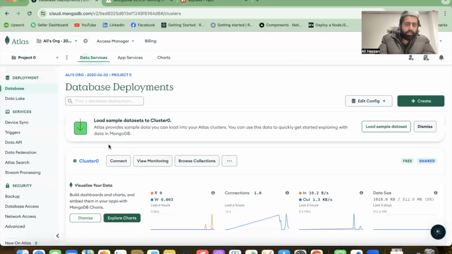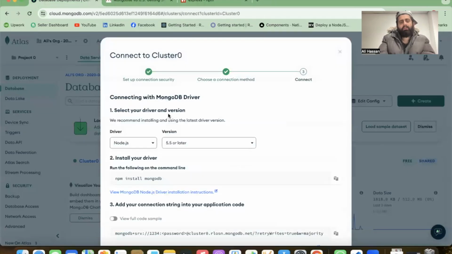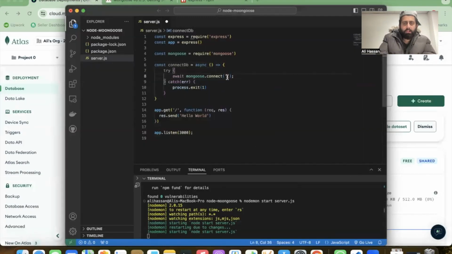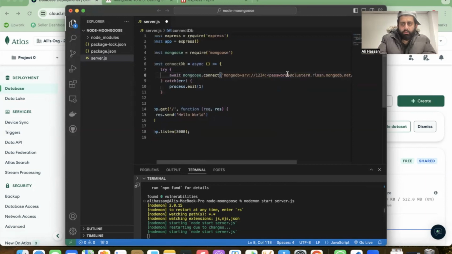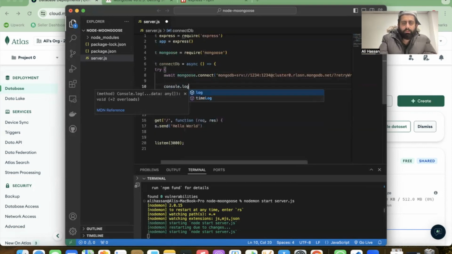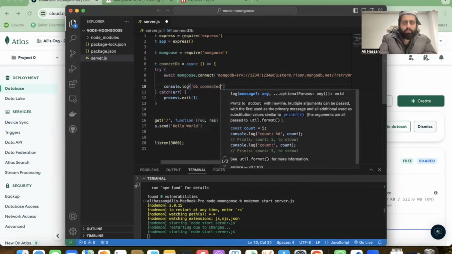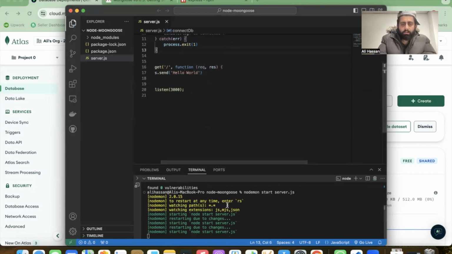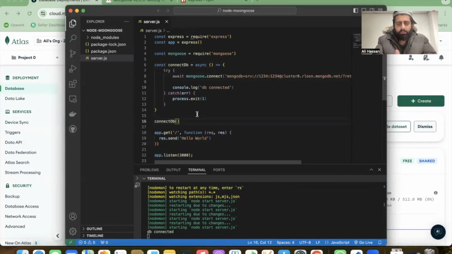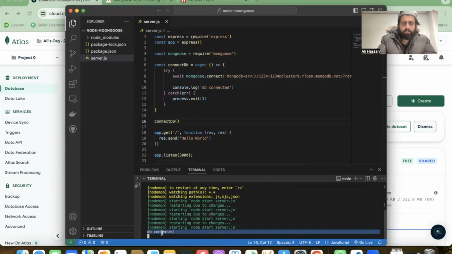So let's go to the MongoDB database and click on connect. After that, copy the connection string from here and put it inside the connect function. Replace the password and print a message on the console like DB connected. Let's call the function connectDB. Now refresh the server, save the file, and you see our DB is connected with our Express.js application.